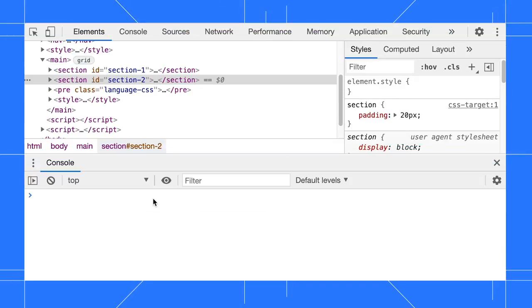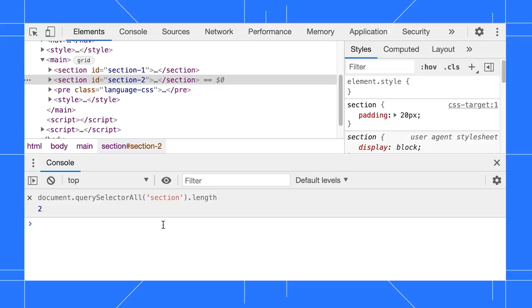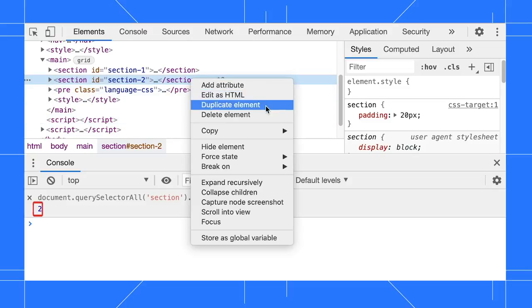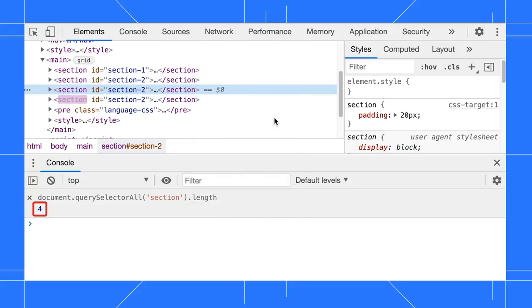Say, I would like to keep track of the number of sections in this page. In the console, click on the Create Live Expression icon and type document.querySelectorAll('section').length. Next, try to duplicate the section element. See, the number is updated automatically.